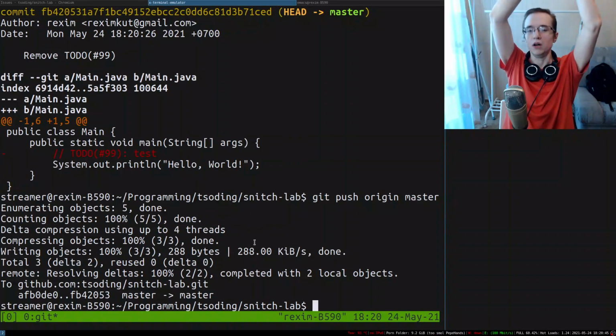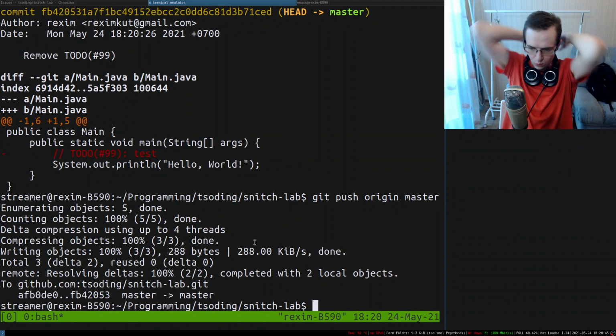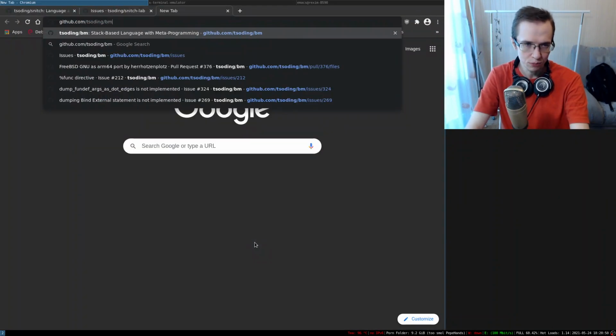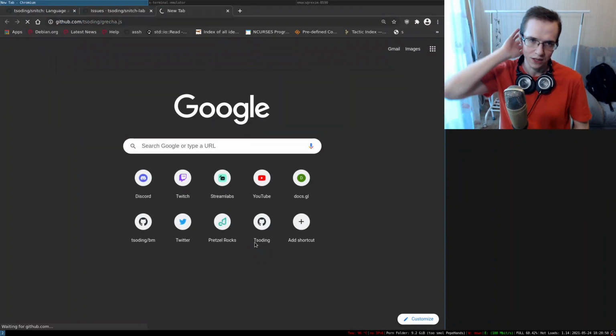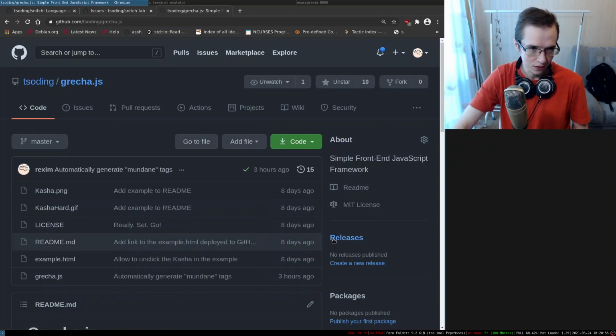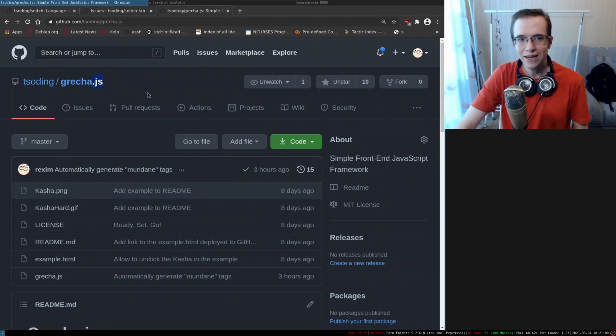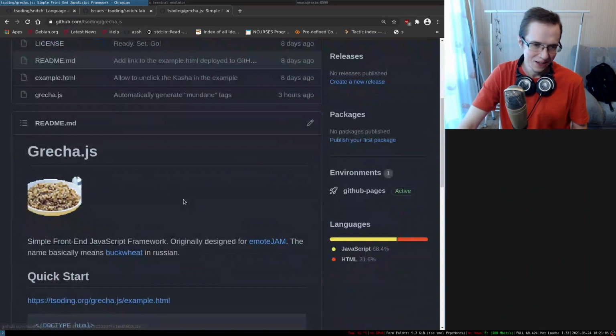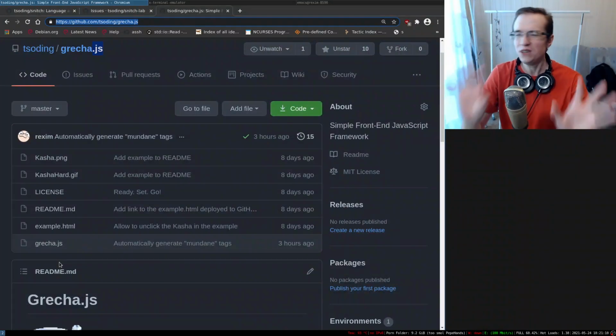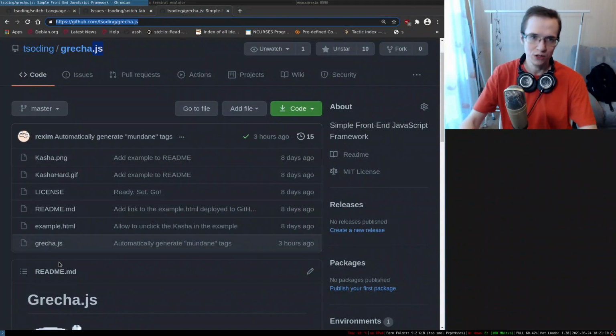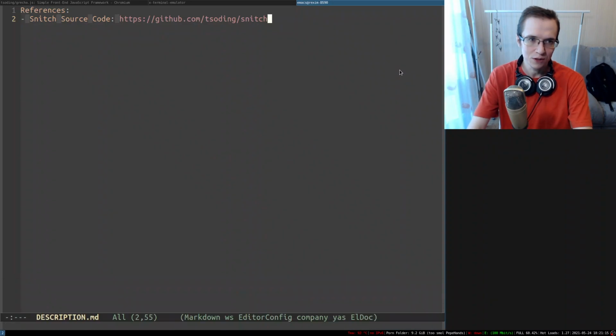Recently I discovered a bug in this tool when I was trying to report some to-dos that I implemented for my JavaScript framework. As you can see, it's called Regex, and the name of this repo ends with JS. Since we're using regular expressions everywhere in Snitch, that caused some problems. This is my very, very simple front-end JavaScript framework.